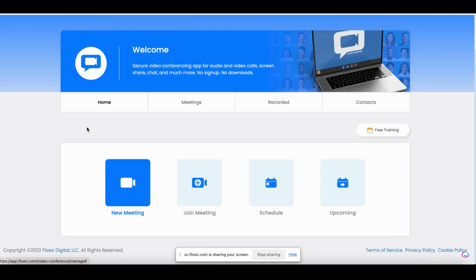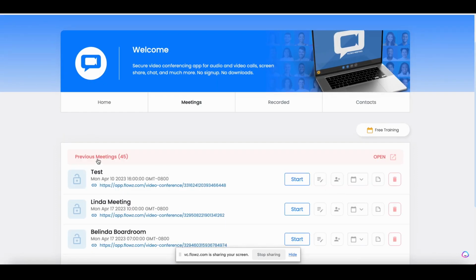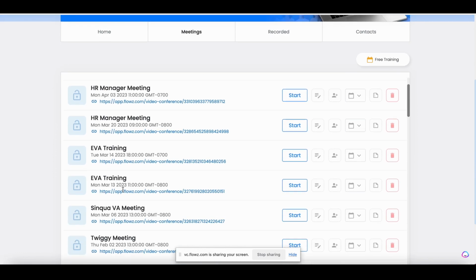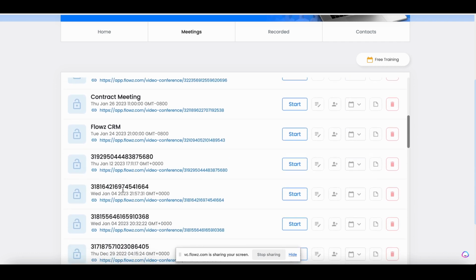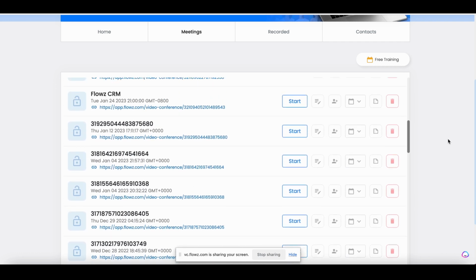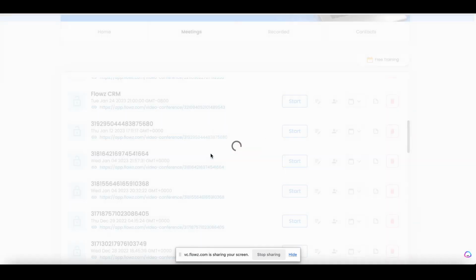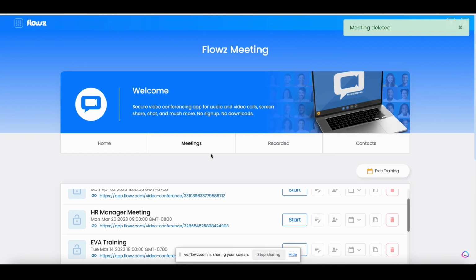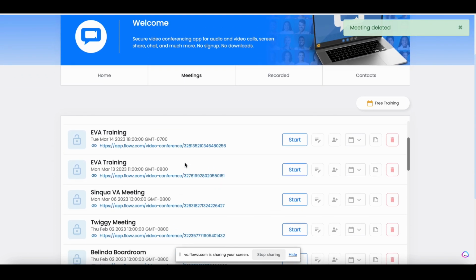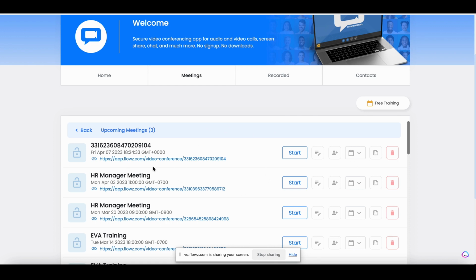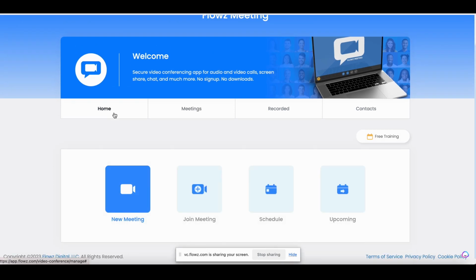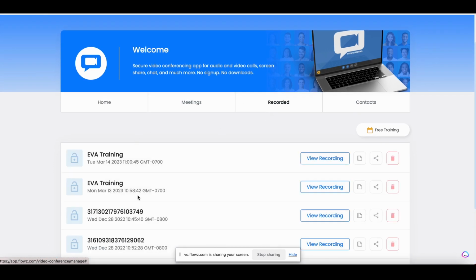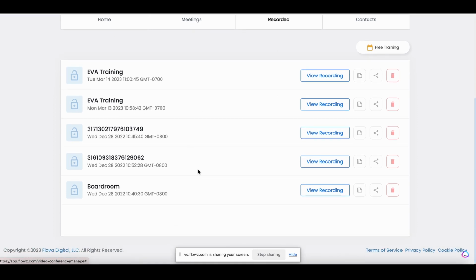Now, if we want to go find that meeting, it will be in upcoming meetings. And all previous meetings, you can also go to previous meetings and they're all documented. If you want to cancel them, you can just go in and cancel it. The meetings do not get deleted automatically unless you delete them. So a record of whatever meeting you've had will stay in here. So let's look at if you want to find your recorded meetings. All the recordings reside in here.